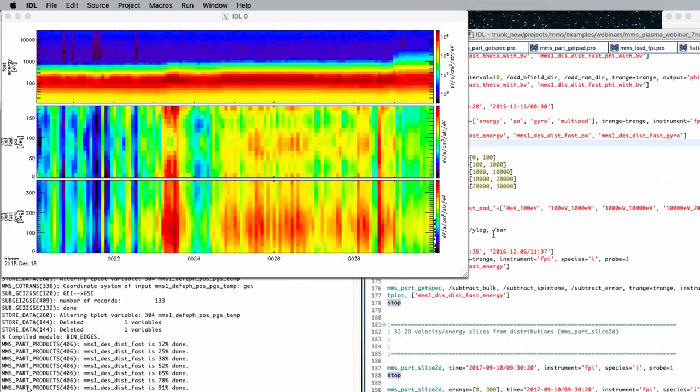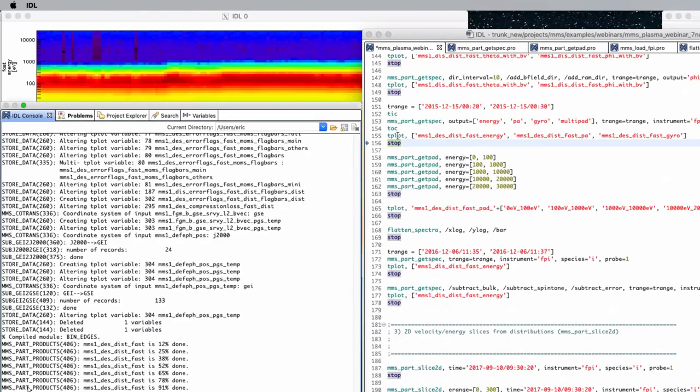All right, so that took about 200 seconds to do that calculation, and that includes loading the data and everything. Just calling mms_part_products to do the calculation itself took 83 seconds. So it took more than a minute just to do the calculations, and a couple of minutes just to load the data, the support data.